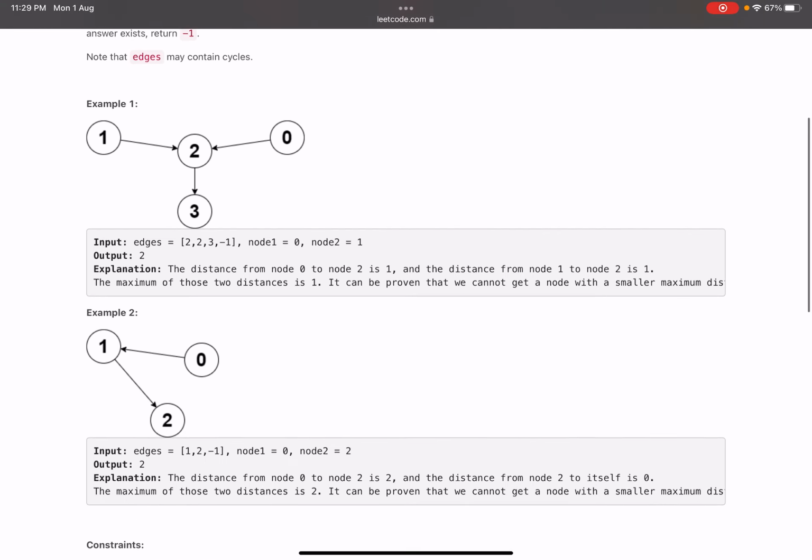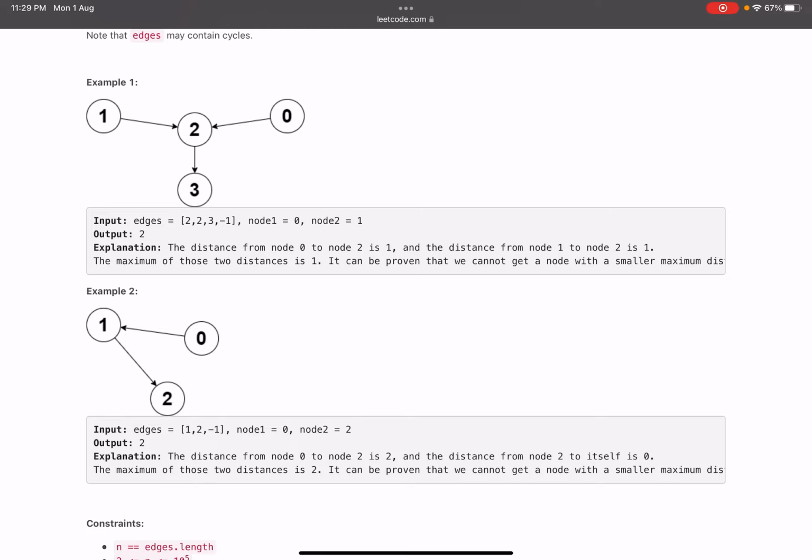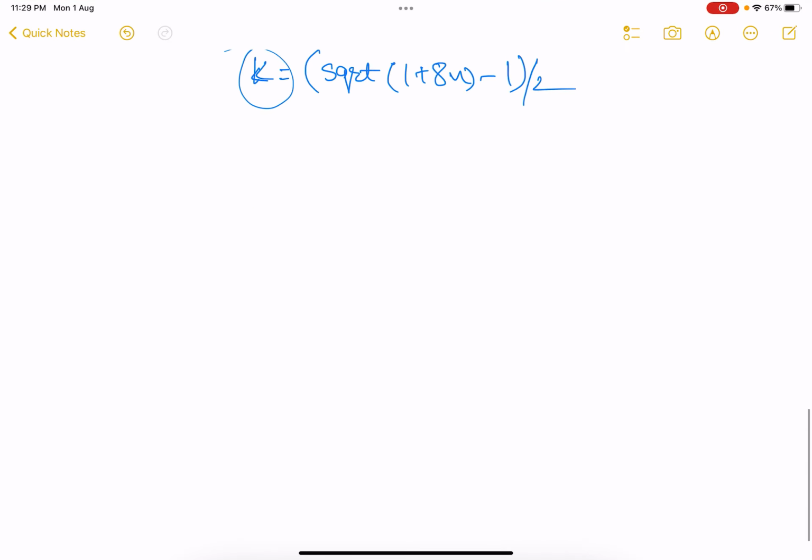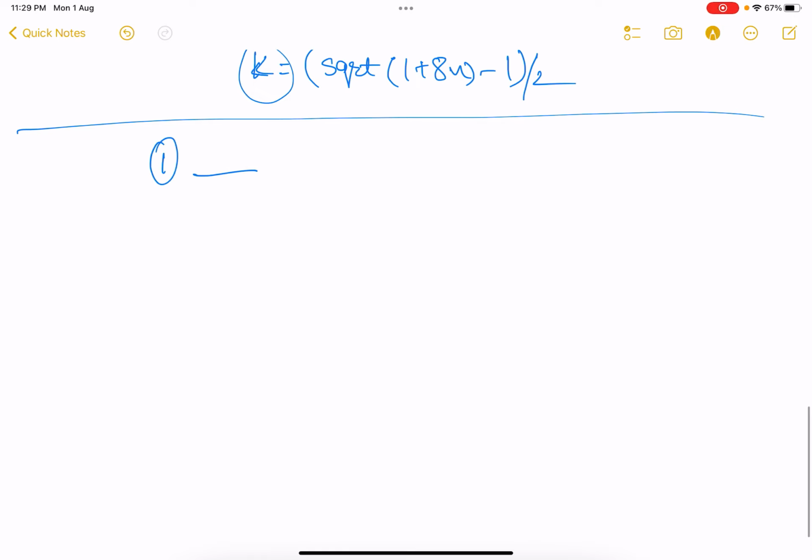Okay, so this is the example. Let's directly jump to the diagrammatic explanation. Probably that will be easier, right? So it says that you are given a graph. If I just pick the first example itself, suppose this is 1, and we have an edge from 1 to 2. Then we also have an edge from 0 to 2, and then we have an edge from 2 to 3, right? So what it says is that now every node can have at most one outgoing edge.